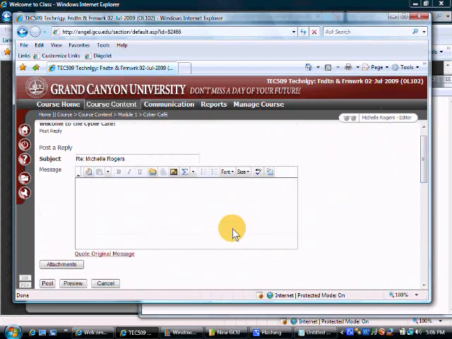You can type anything you want in here. You can leave that reference to their name, or you can change it to whatever your name is. It doesn't really matter, but you can type any kind of comments you want to make in here and then click Post. Again, I'm just going to click Cancel.